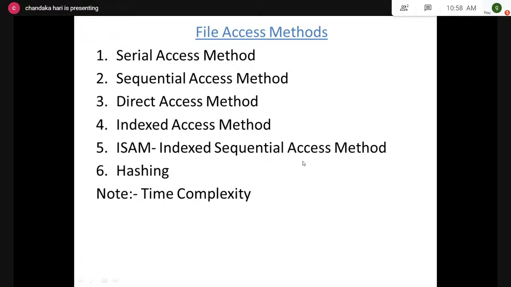After that, suppose the index is also too large to hold in memory, then what are you going to do? Then we go for the indexed sequential access method. What is this indexed sequential access method? Here the records are stored in the form of blocks. Block 1 contains all the records from 1 to 100, Block 2 101 to 200, Block 3 201 to 300, like this.